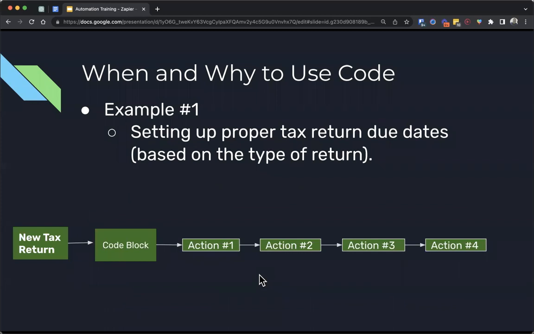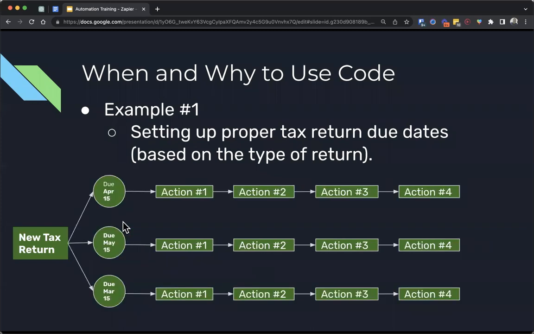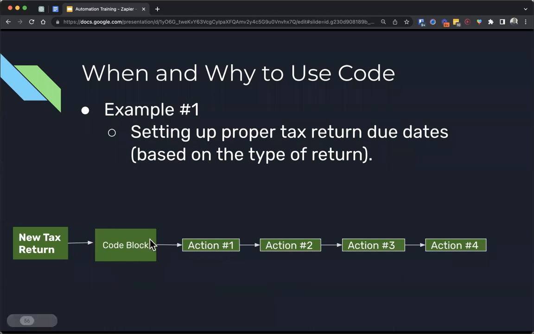So here, the example is if you use the code block to run the different ifs and give you the specific due date and other parameters that were needed based on the specific tax return. Now you can simplify it and only have 6 steps, the trigger and 5 additional actions, where one of them will be a code block. And that would be one example where it was very useful for us to use code.